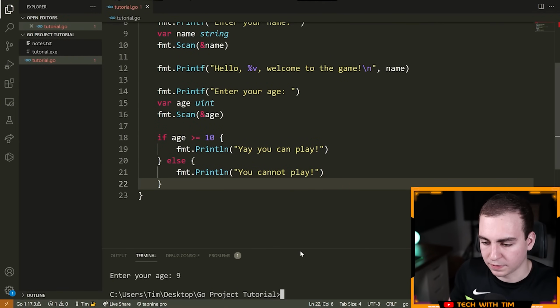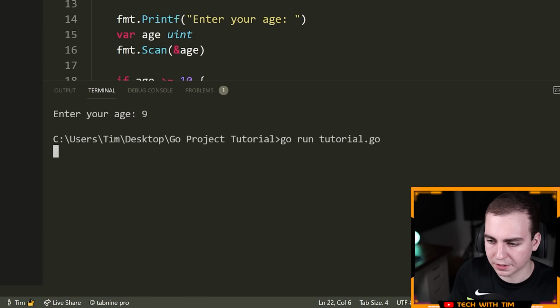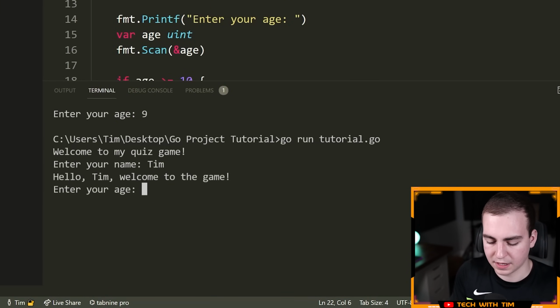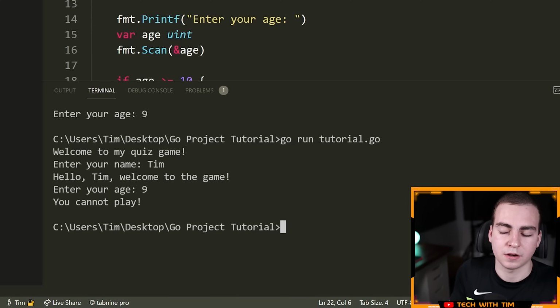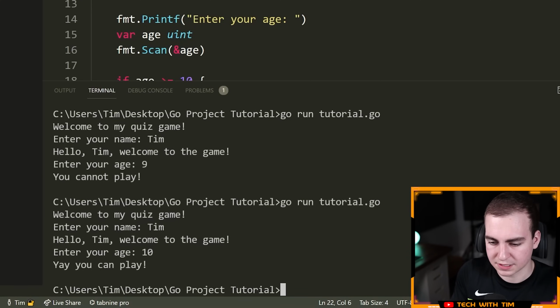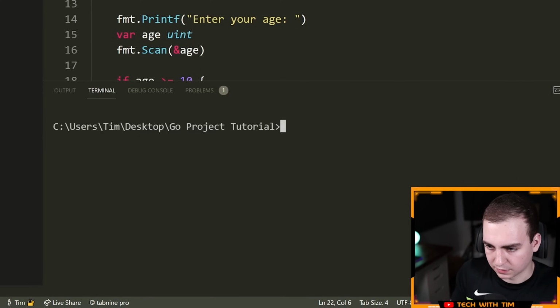Let's go ahead and run this. So I'm going to go here and go run tutorial.go, enter the name of Tim. Let's enter the age of 9. And now it says you cannot play. Let's run again. Let's go Tim. Let's enter 10. And now it says you can play, right? Perfect. Okay, so let's clear that.